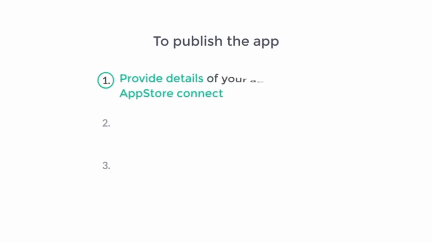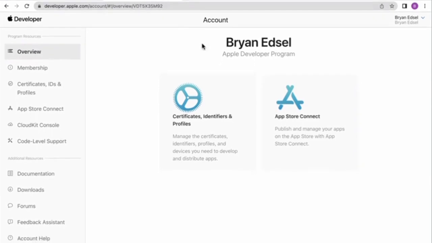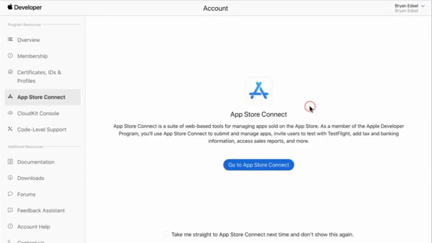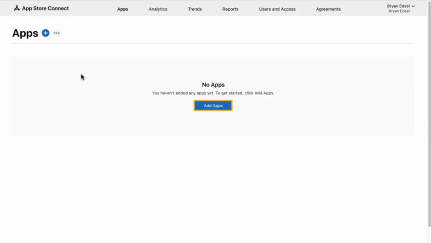Now to publish the app, we are going to do 3 steps. The first step is to provide details of your app on the App Store Connect. So to provide the details, let's go back to our Apple developer account and make sure you're in the Overview tab. Now click App Store Connect and click here. Here go to My Apps. Then click Add Apps.